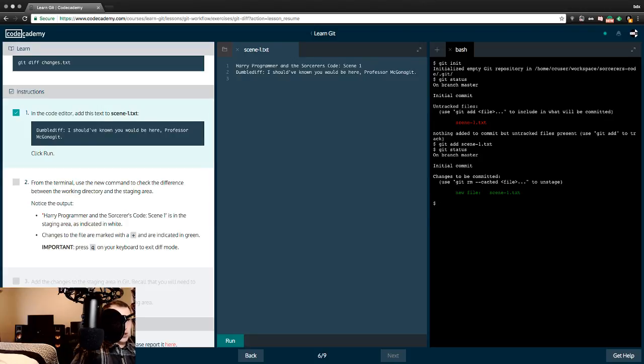From the terminal, use the new command to check the differences between the working directory and the staging area. Notice the output, Harry, Programmer, and Sorcerer Code Scene 1 is in the staging area as indicated in white. Changes to the file are marked with a plus indicating green. Important, press Q on your keyboard to exit diff mode.